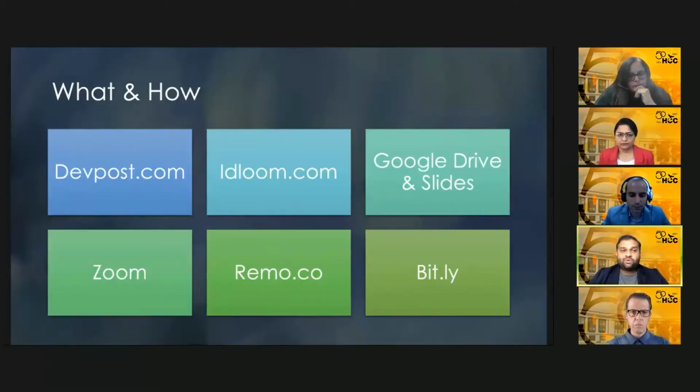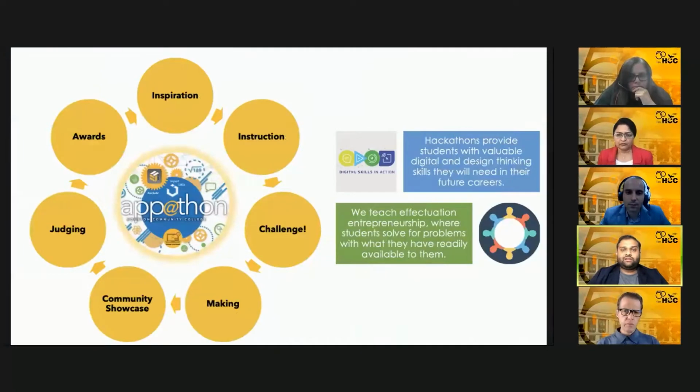The what and the how: at the team we decided to work with Zoom, Remo.co, Bitly, which is a URL shortener tool, Google Drive and Slides, and DevPost. I've shared these resources many times before. DevPost has been the one that stuck around for us. It's working out great. We use it. HackerEarth is another one, and just Google for these hackathon platforms and pick one that works for you. So that's that, and I'll leave you with the model of the hackathon.